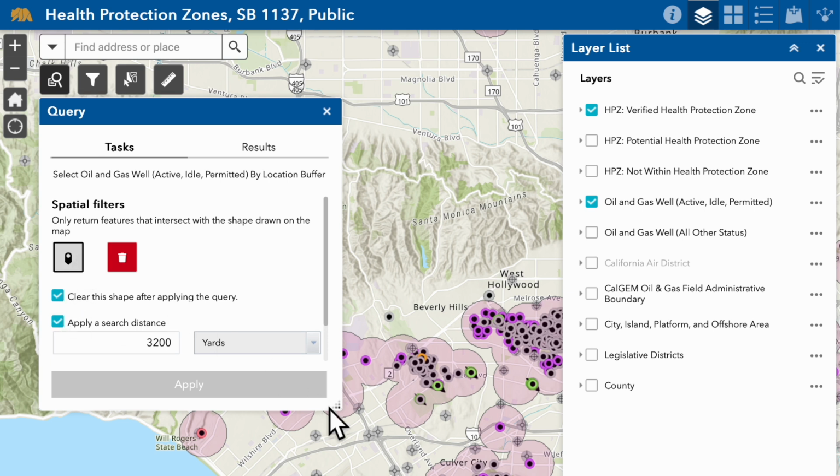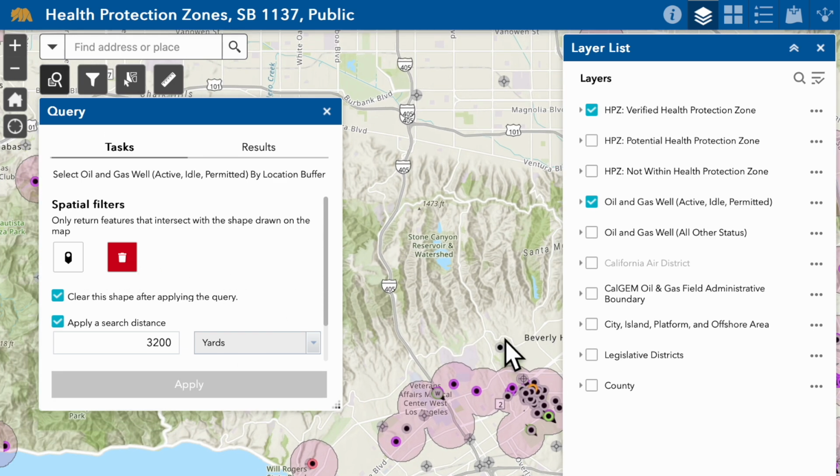Now, let's click the point icon and select a point of interest on the map. If the point is not in an optimal location, click the red trash icon to reset and repeat the process again. When ready, click Apply and the results will load.